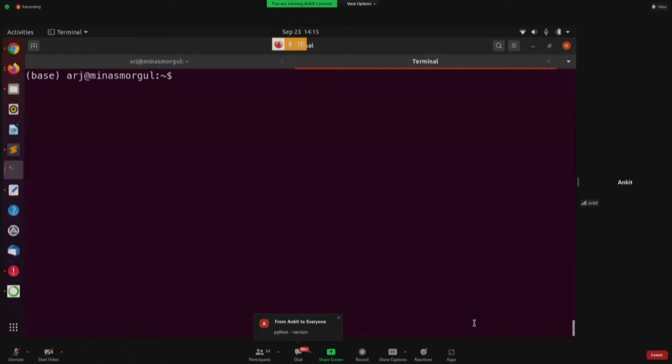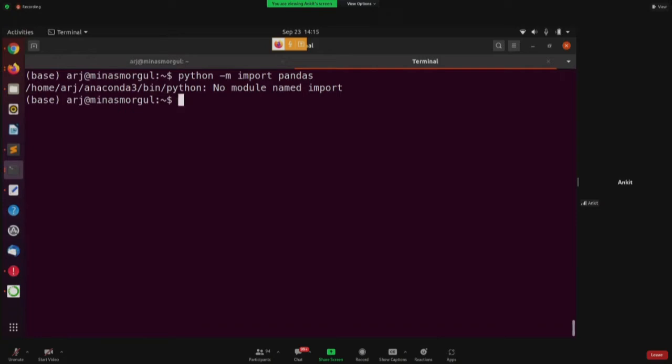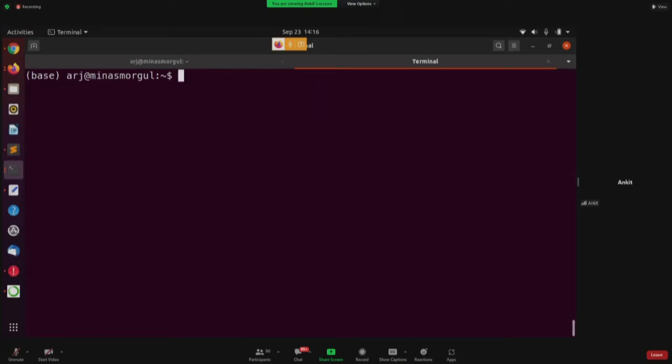Let's see if we can do something to check this. I was just trying to check if I can import pandas, but that's fine. I hope everyone can see base, which means that you have the base environment active. If that is not visible, installations can be a little tough. So please make sure that you have base on the left. Yes, I know what we can do to check if this is exactly the one that we want. You can type in pip space list.